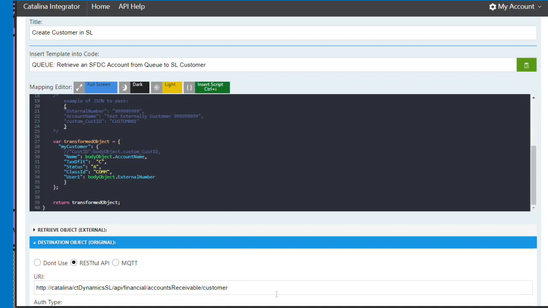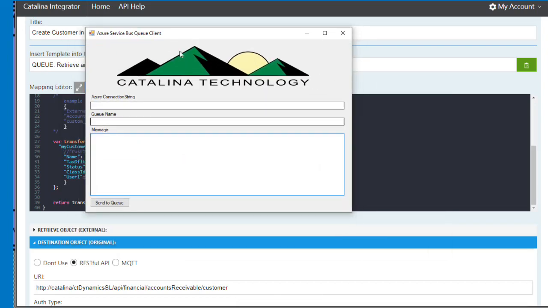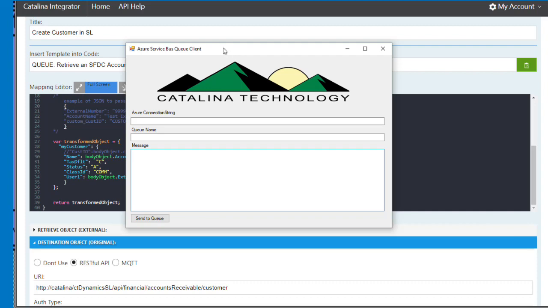So pretty simple. Now I've written a little program here, and this is just a little thing that writes to the queue. This is really a method that will allow me to take data, say from a CRM system. So I'm going to simulate taking data from a CRM system and dropping it in the queue. That way the Catalina tool can sit there and listen to that queue and say, something just came in, I'm going to grab it.